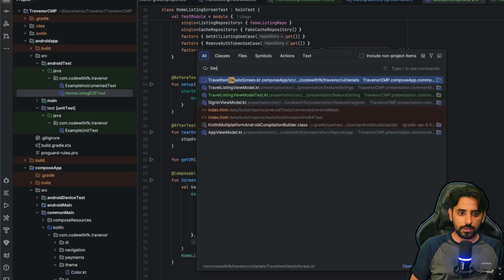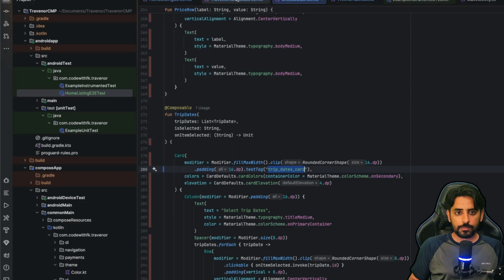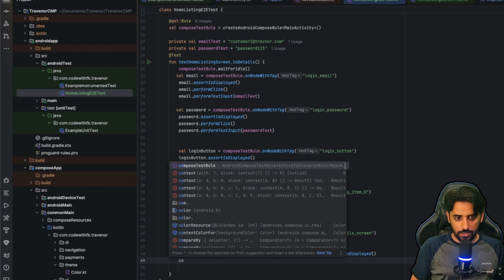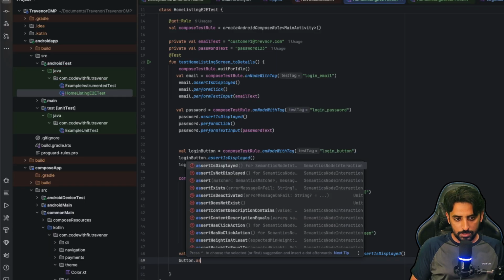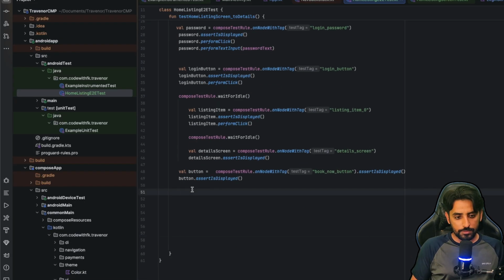It's the detail screen. So now it has this Book Now button, and we get over here into this Book Now button. Assert is displayed, you will say val button is equals to this, and then you can say button dot assert is displayed, and then say button dot perform click.